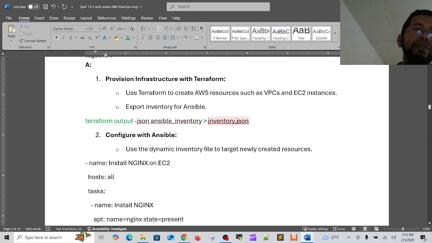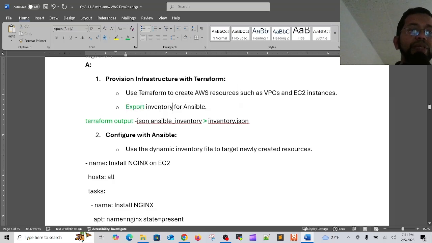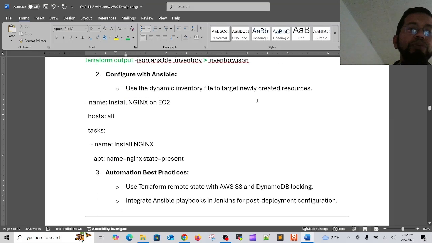This is the shell system. So inventory.json, this is the variable name. You can change this name. So everything in Terraform output in the JSON format will be put into the Ansible inventory, everything is here. So this is the export inventory of Ansible. How to export the inventory of Ansible? Then configure with Ansible. Use the dynamic inventory file to target newly created resources.